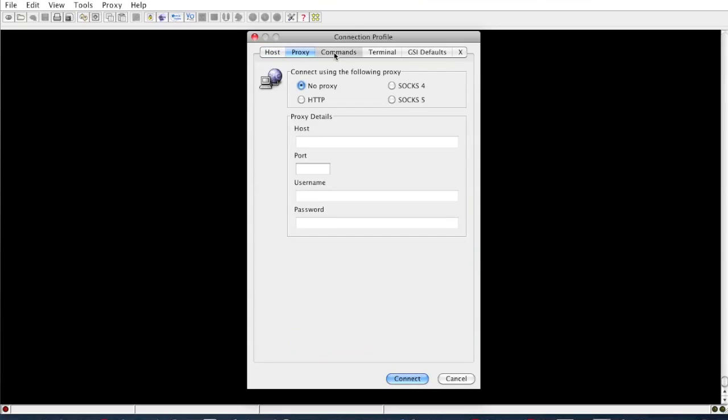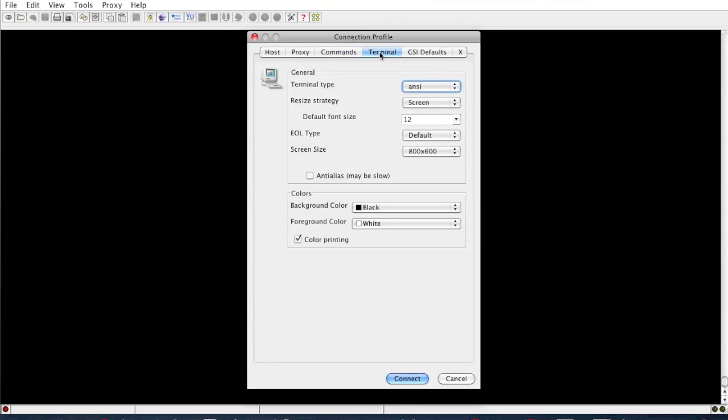I will go through the tabs to give you an idea of what options are available. This is also a very useful tab. If you would like to change the colors of your terminal, you can do so. You can also change the font size accordingly.